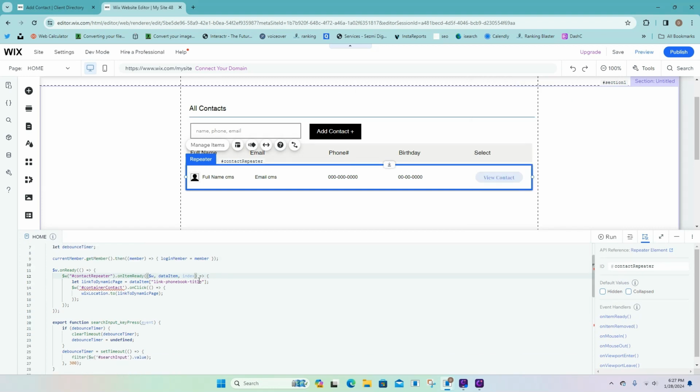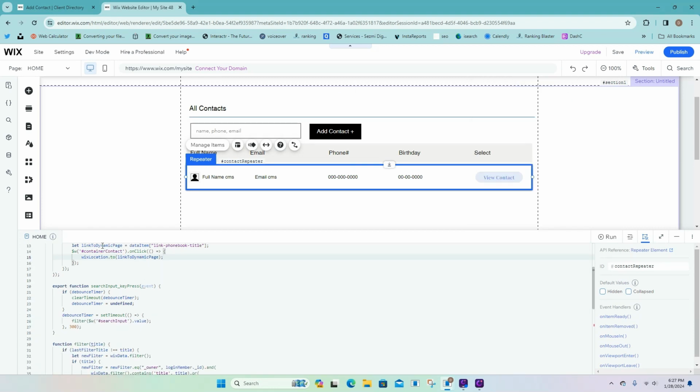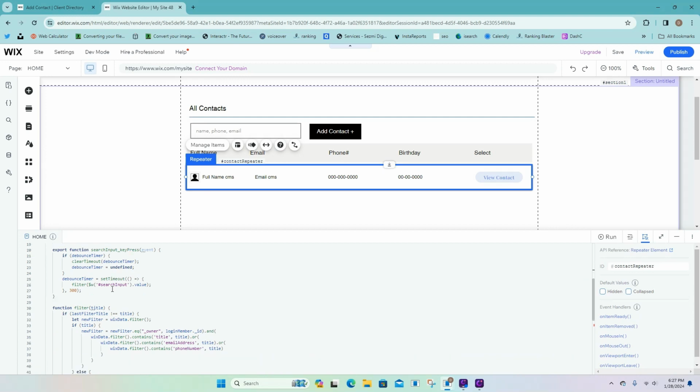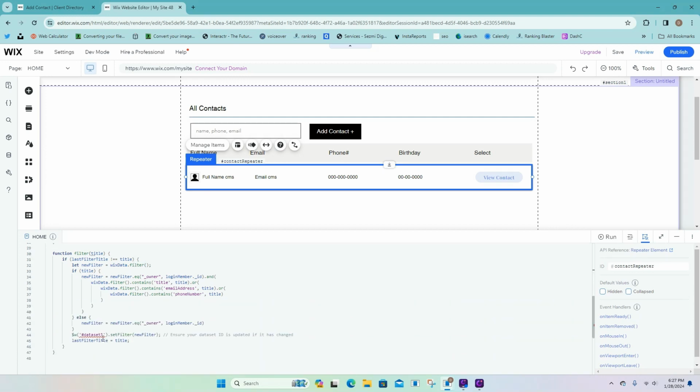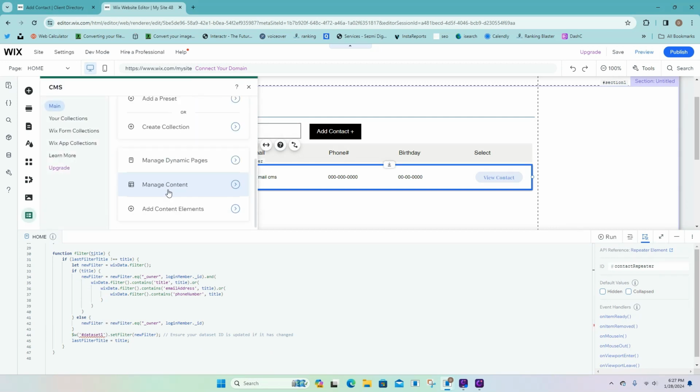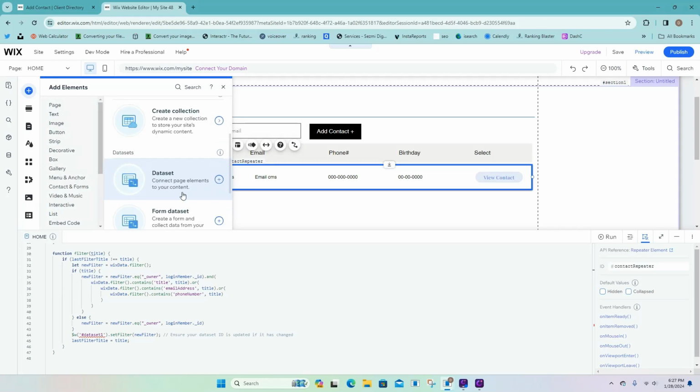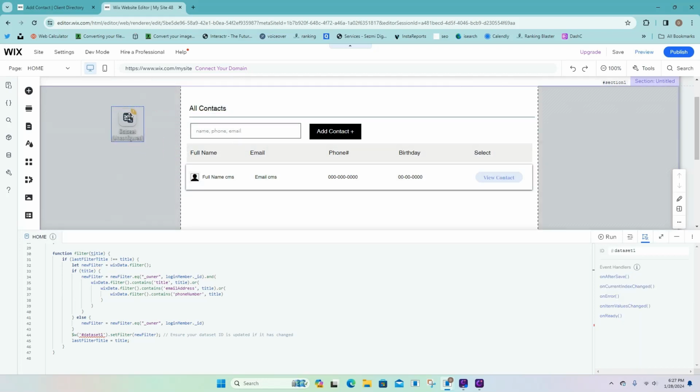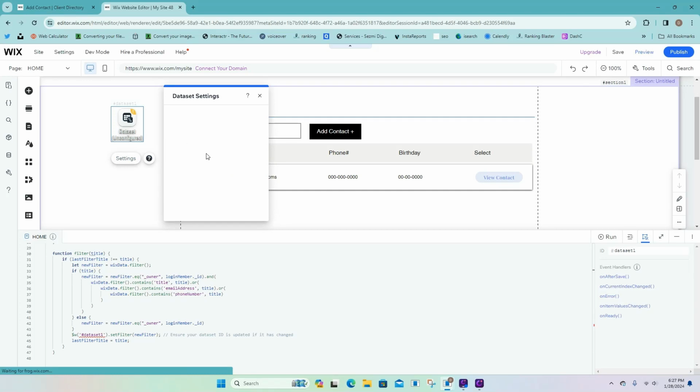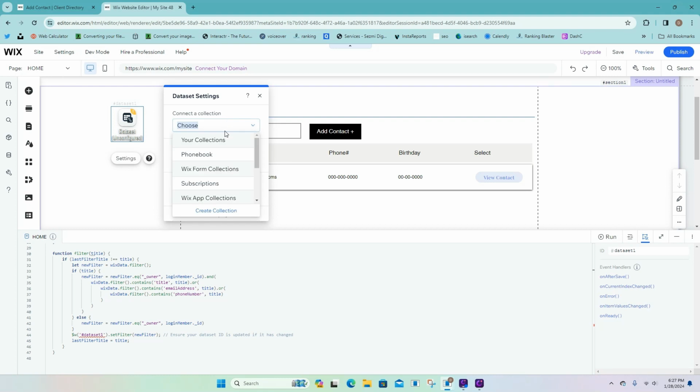Okay. So we did that, and it removed that error. And then as we scroll down, we find another error, which is the data set. So we need to add a data set here. So we're going to add content elements. I'm going to do the data set here. And then we're going to do settings. Going to connect our element here, our collection. So it's going to be phone book, right? And then we're going to set it as read only because we're just displaying data. So we have that there.